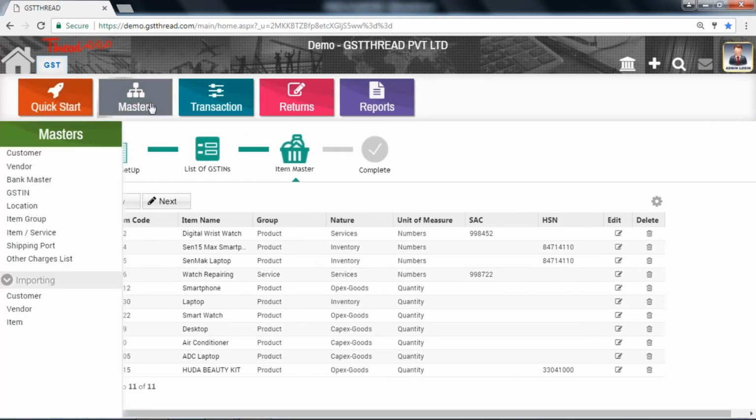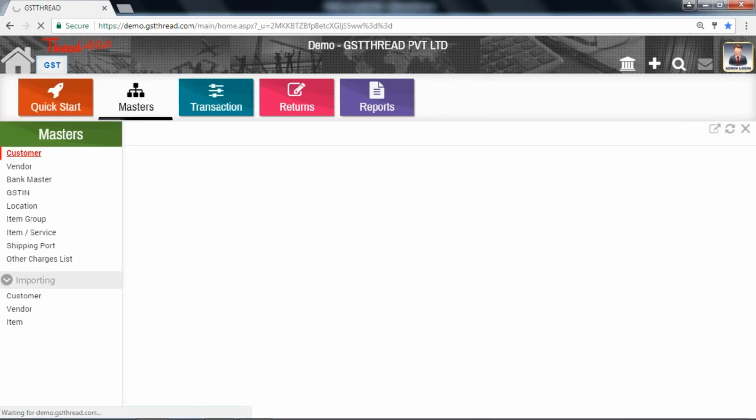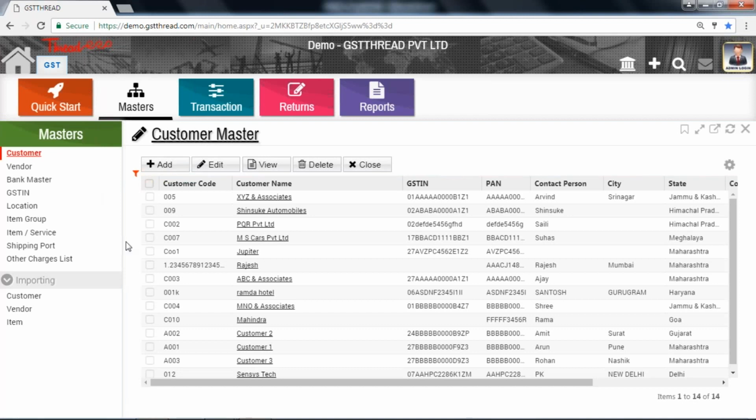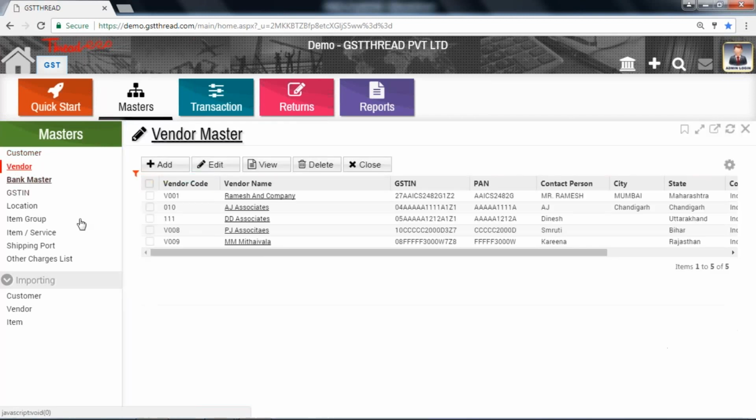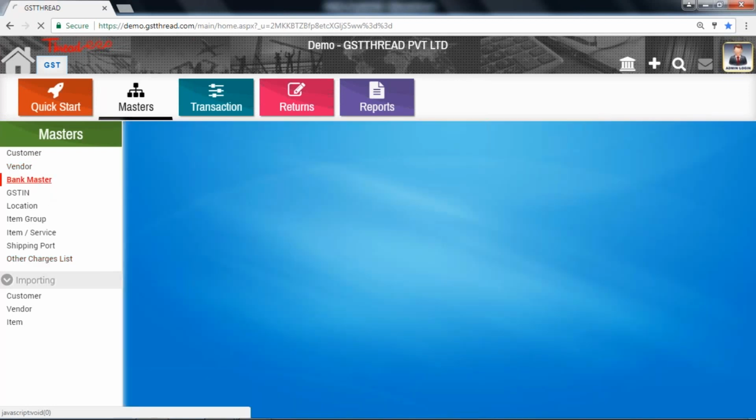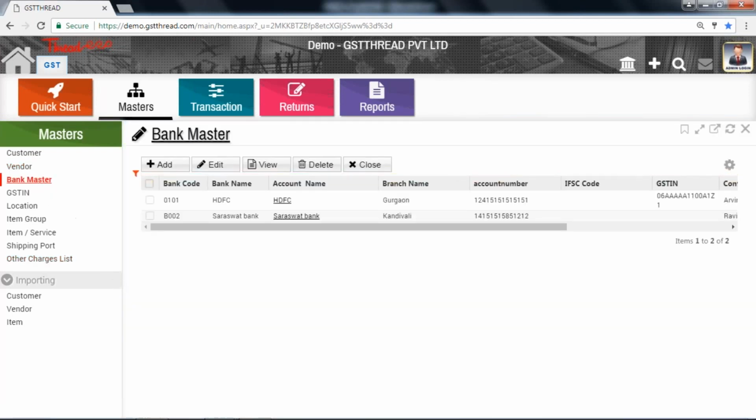Now we move on to masters. Customer master, to whom we sell our products and services. Vendor master, from whom we purchase our products and services. Bank master will be used for transacting your receipts and payments.